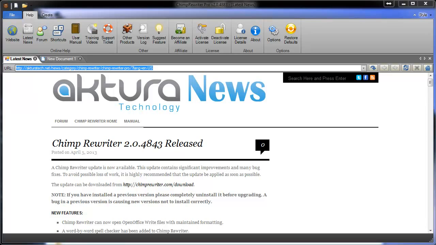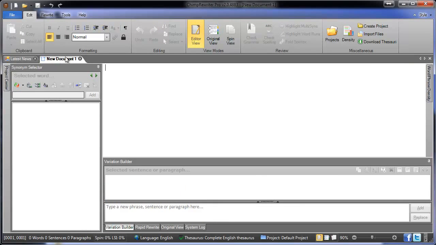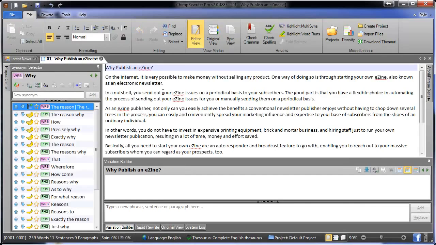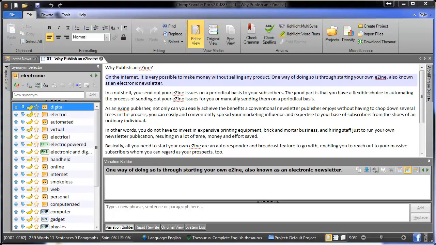Okay, now this is what you're going to see as soon as you're ready to go. The first thing that will pop up is the News tab. This is where you'll find news about new versions, new features, new products, announcements, all that kind of stuff, and it'll show up each time you start the software. And you'll also have a new document ready to go. I'm just going to throw an article in here which I've literally taken straight from the free PLR pack that you get with your Chimp Rewriter Pro purchase. It's about publishing e-zines, but this could be about any topic at all.